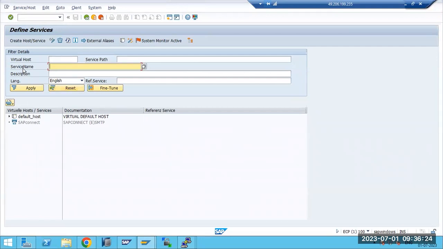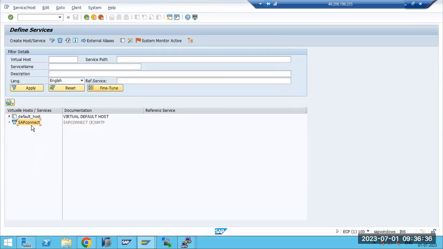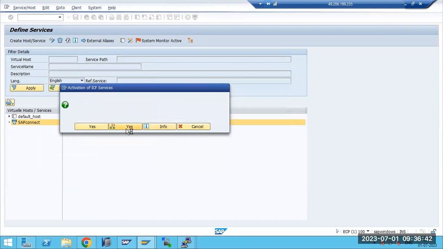So ICM will handle the services, but the service should be active. See here, the service is not active. That's why it's in the gray disabled status here. So right click here, then activate it. Right click and activate it here. Not only the service here, not only activation of the SAP Connect. Now we are discussing the SAP Connect.